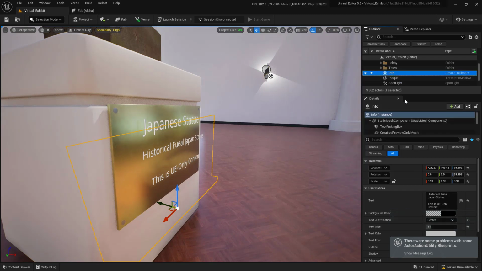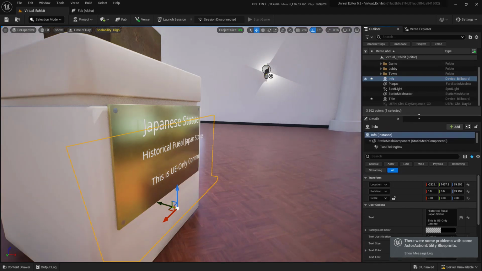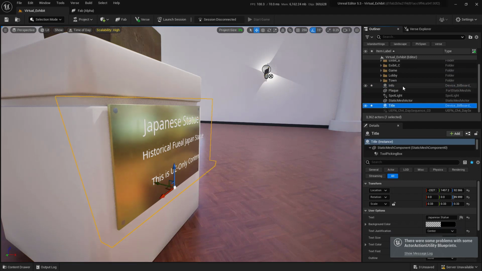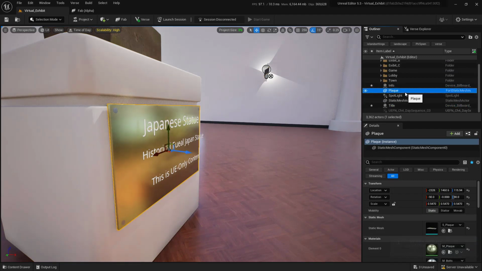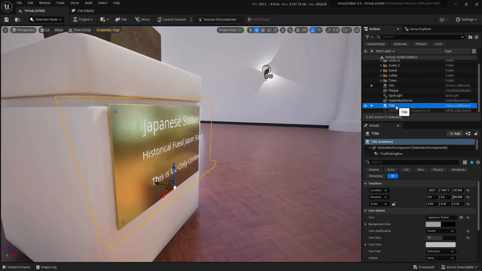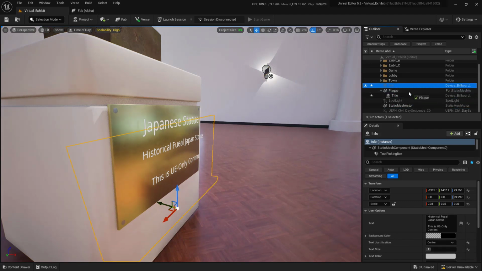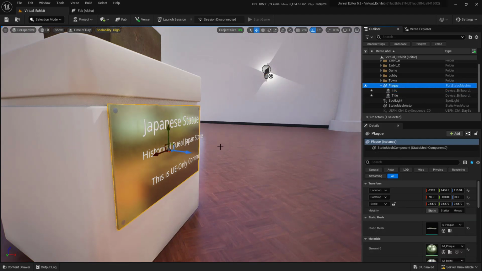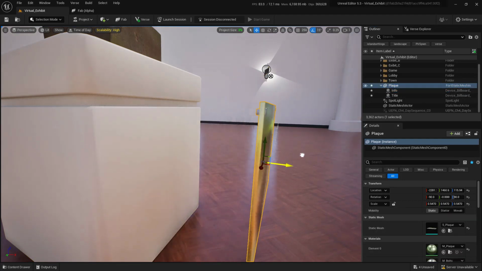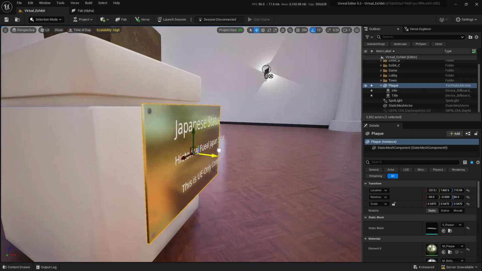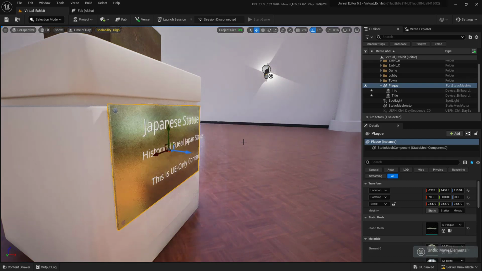Cool. Now I'm going to click right here between both the details and the outliner, and I want to open this up a little bit. So if I click and drag, we can see that we have our title here, we have our info here, and we have our plaque right here. So what I'm going to do is take the title and click and drag it onto the plaque. I'm going to take the info and drag that one onto the plaque as well. And now if I select the plaque, when I move it, you'll notice that those other pieces go along for the ride, which is really nice. So let's undo that and set it back where it is.